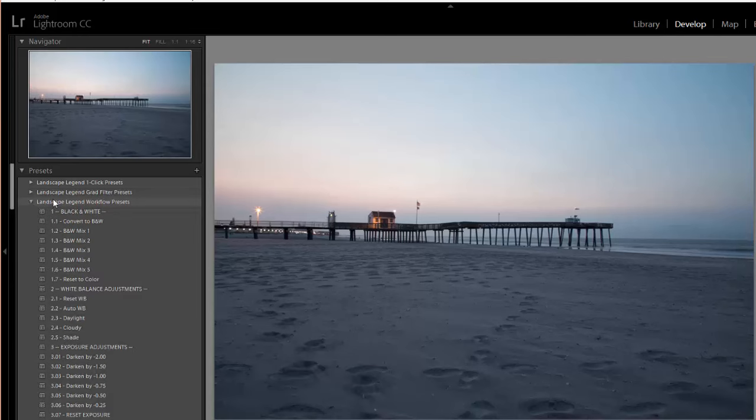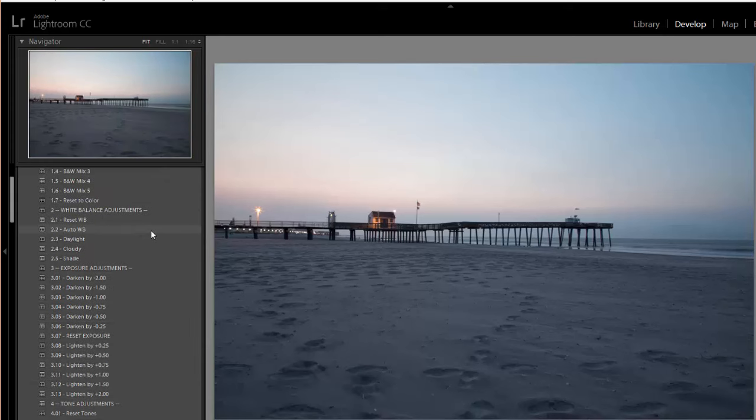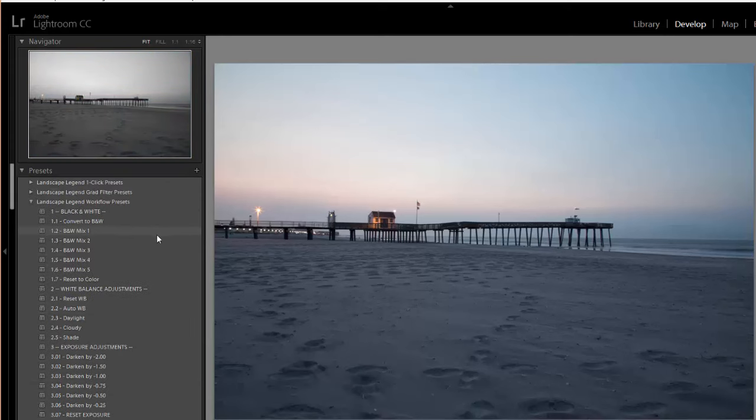So if you open up Landscape Legend workflow presets, you'll see they're broken down into different sections. Each section, the presets will only impact that section, so you can use presets from different sections together and combine them to get the effect that you want. And you can experiment within a particular section without impacting your other adjustments. So the best way to understand it really is to work through it.